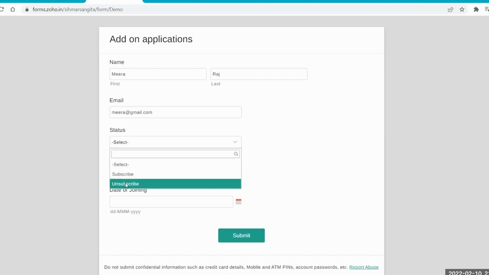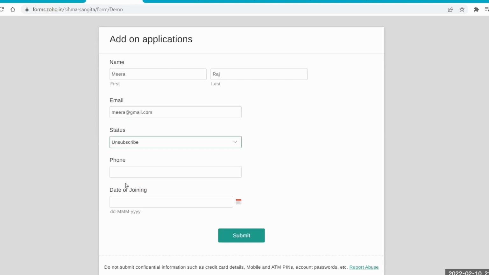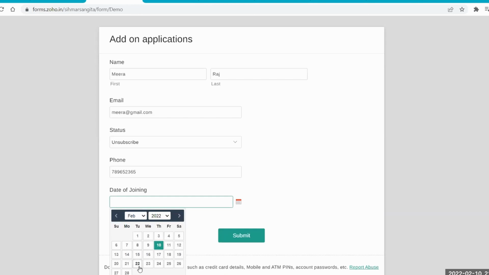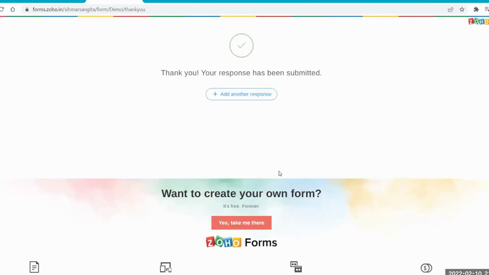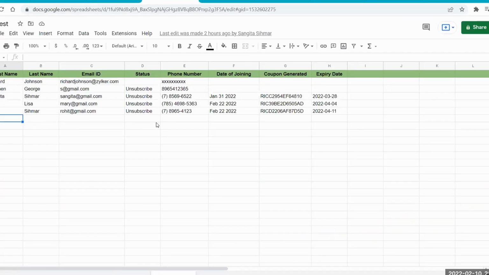So you just have to focus. Right now I'm giving a status as unsubscribe. I'll explain to you why I did this when I am explaining the condition app. And finally, the date of joining. So I have successfully submitted the form. So we'll be getting the output over here.